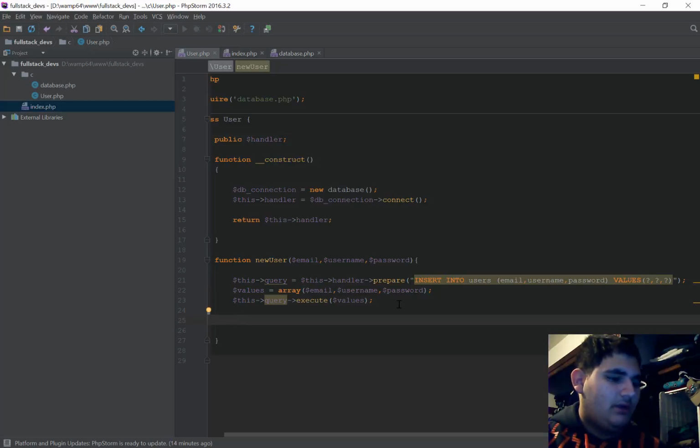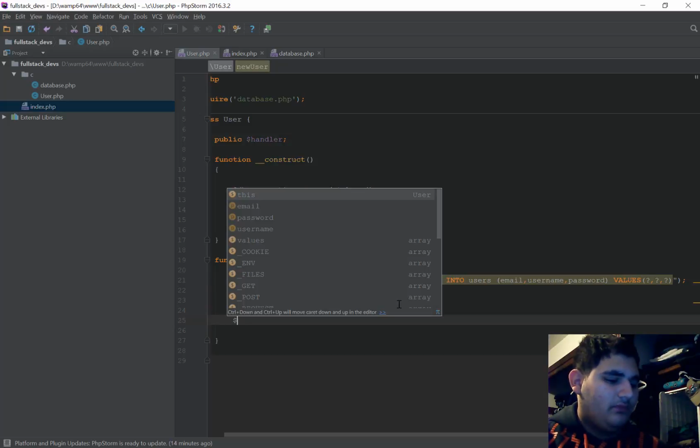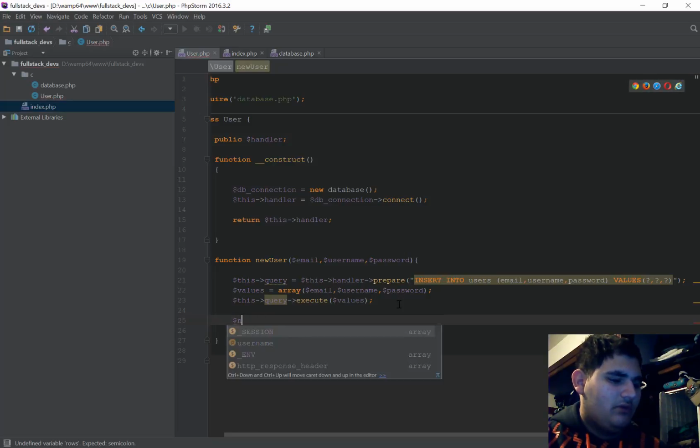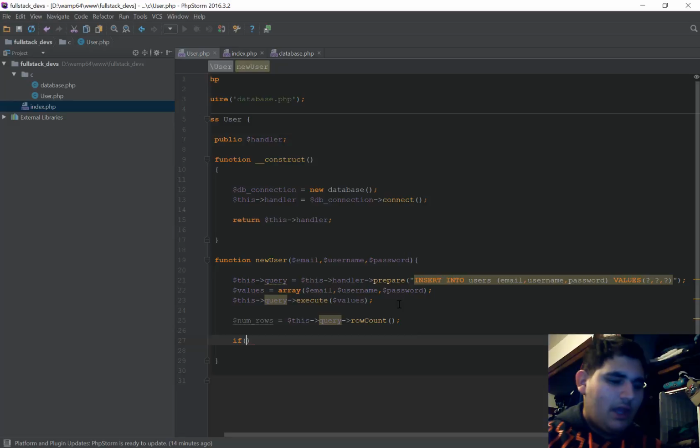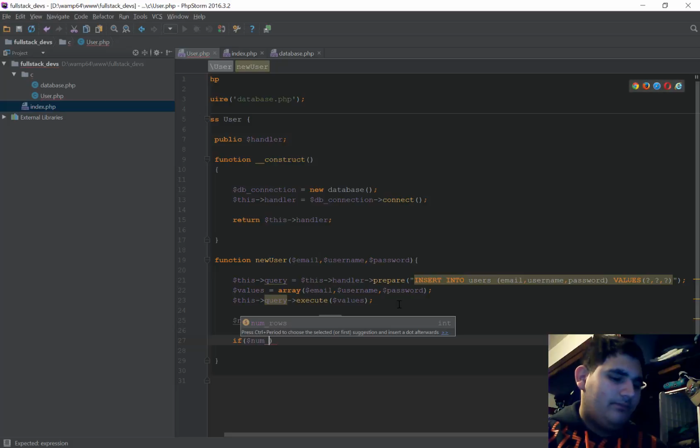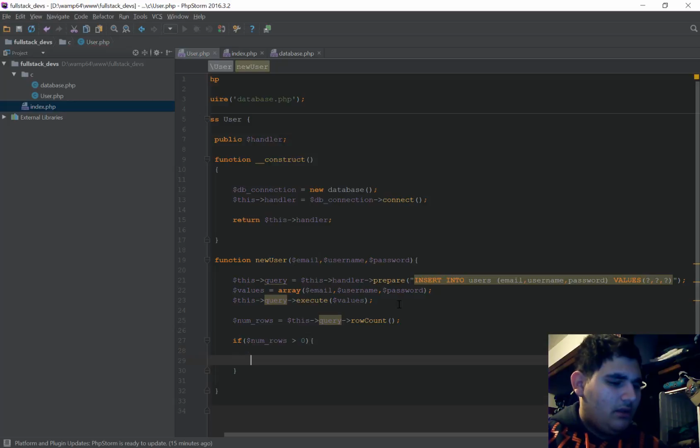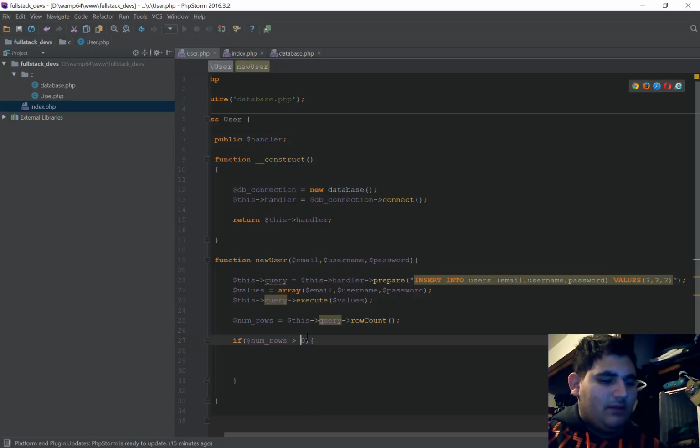Let's return how many rows were affected. So let's do num rows equals $this query row count. It should return 1. Now if you just want to check and return if the user was created or not, you can just do if num rows is bigger than 0. This might not be considered an integer. It might be a string, so you might have to put these. Just put them to be safe.